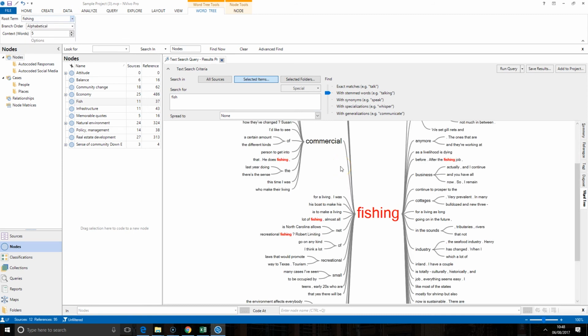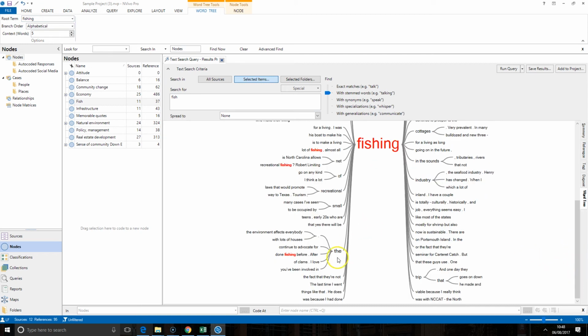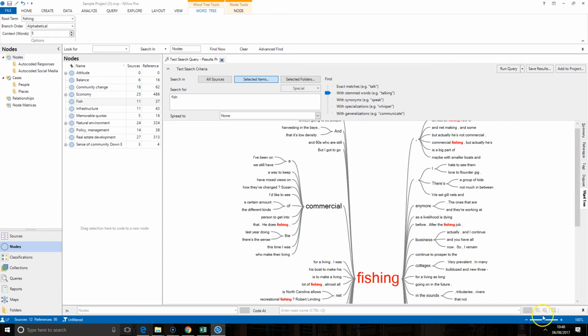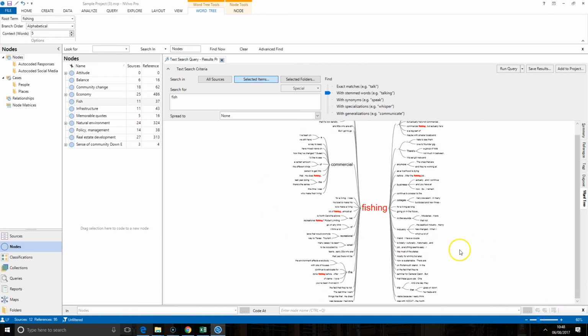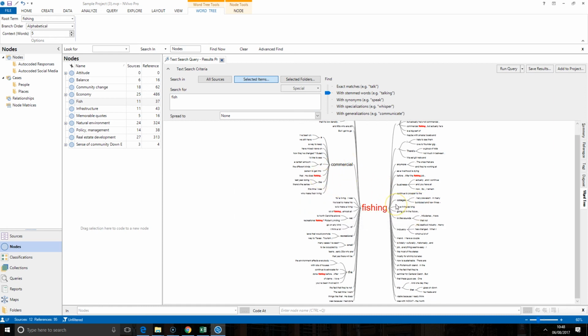Now if I go back to fishing, this does demonstrate something quite useful. You'll notice that the more terms that appear before one of the branches in the tree, the bigger the word. And so if I zoom out using the options down here, you can very quickly start to spot some themes. So I can see quite often when people are talking about fishing, they're talking about it in the context of commercial fishing. So this can look for where words are associated and might help you understand things in a bit more detail.